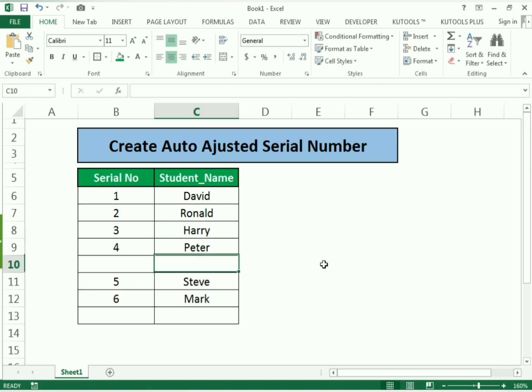If I write here Harry and again use James, you can see it has automatically adjusted the serial number. We don't need to put any values, like if I erase any value, you can see it automatically adjusts the whole serial data. This is the power of the serial formula we can use with the IF function.